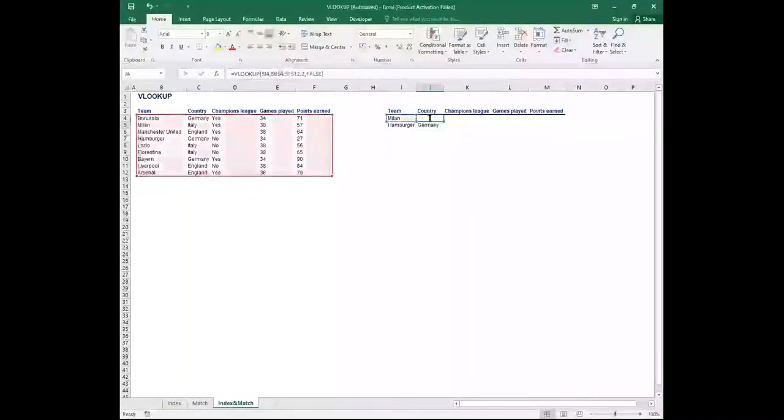Because here I've been able to get Italy. The next thing I need to do is to copy this formula. How do I copy it? Right click there, copy, and then I go down like that and say enter. You're able to see Germany being confirmed.